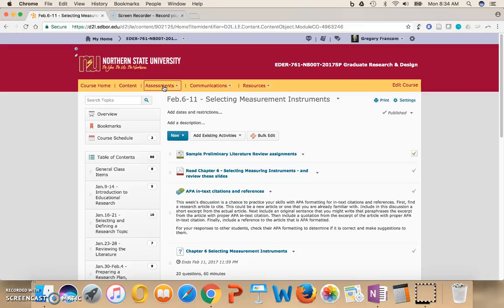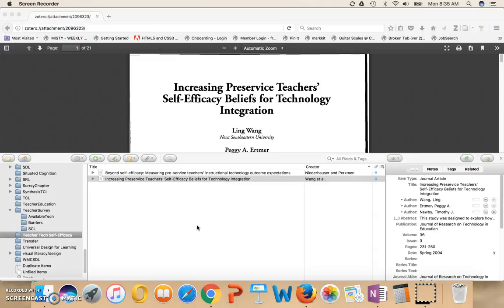And finally, this week's topic is selecting measuring instruments. So I just wanted to show a few examples about that. Here's some work on some interesting areas that I've been interested in: increasing pre-service teachers' self-efficacy beliefs for technology integration.